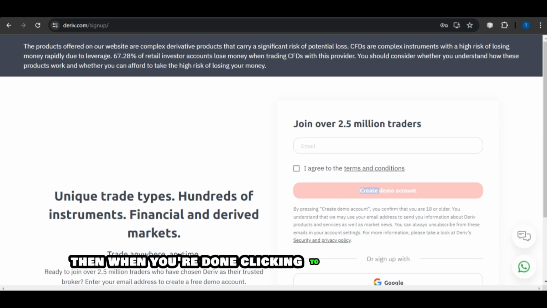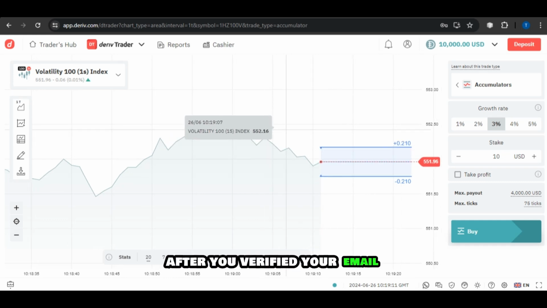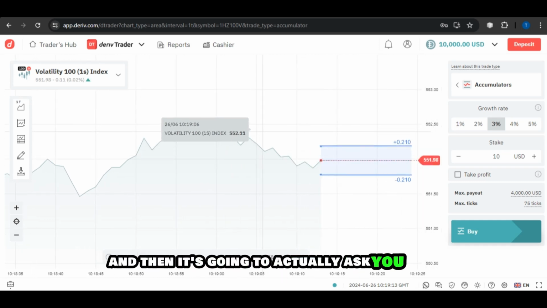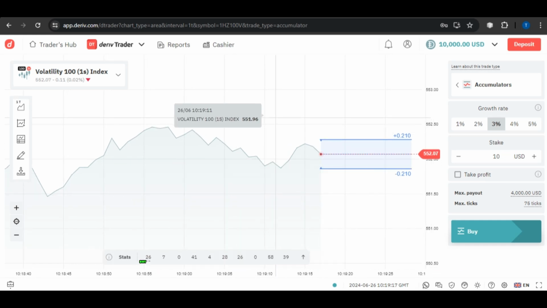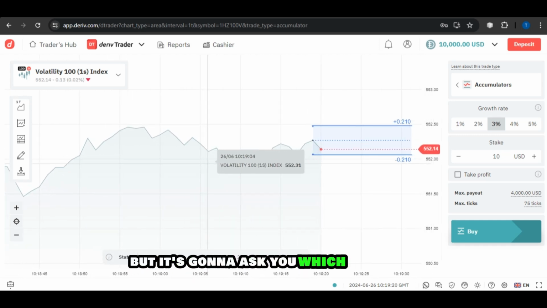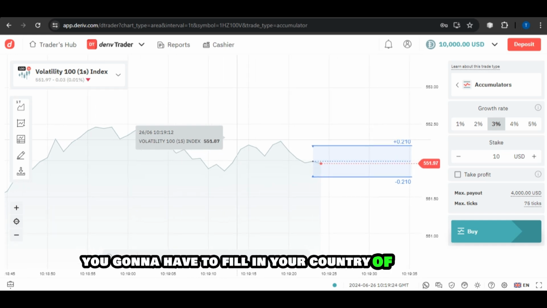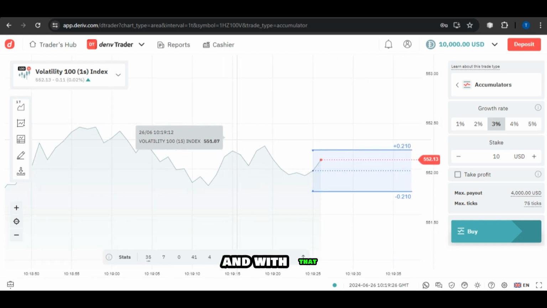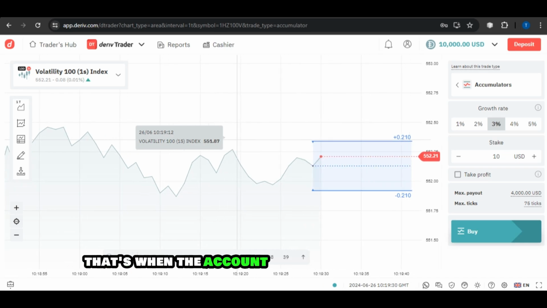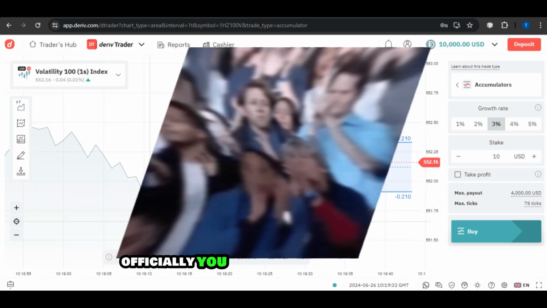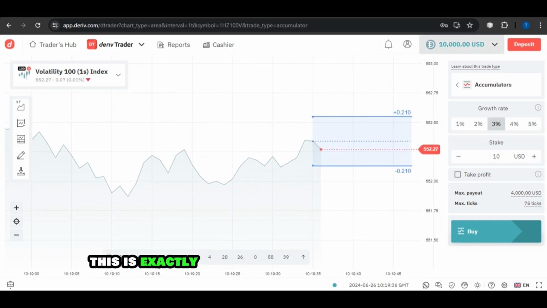Then when you're done clicking to verify your account, it's going to bring you to this page right here after you've verified your email. It's going to ask you which country you are in. I'm already logged in, so that's why it's not showing those prompts. You fill in your country of residence, and when you press accept, that's when the account is going to open, and voila, officially you have a Deriv demo account. This is exactly how it's going to look.